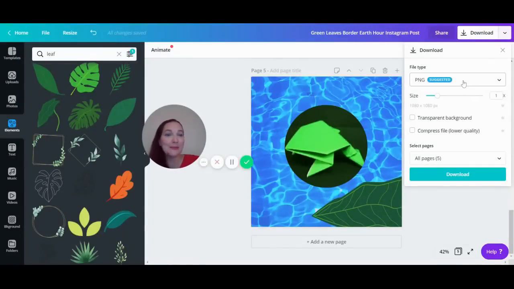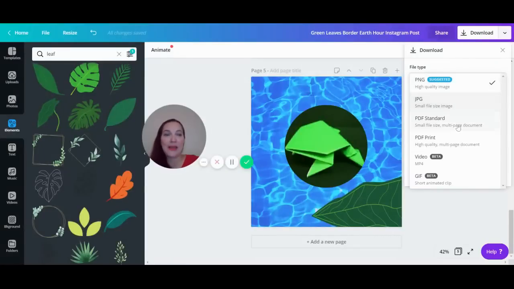I can make it a PNG, a JPEG, a PDF, something for print as well. So if you're creating handouts, this is another way that you can do that. You can also make some GIFs and small videos. There are some upgraded things on the site to do that as well.